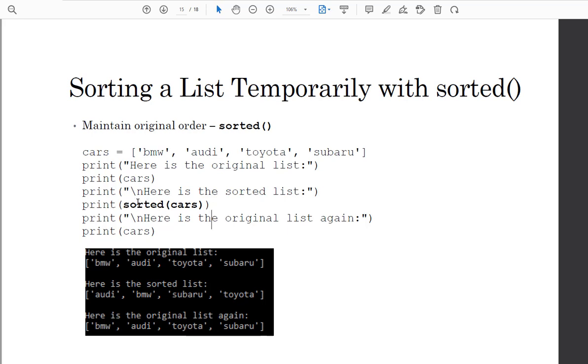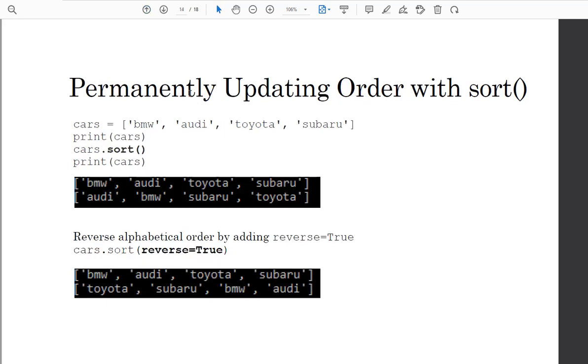If I put sorted cars on one line, it won't save it, because it's temporary. So the print statement has to be wrapped around sorted cars. But in the previous one where it was permanent, we have to have them on two separate lines. You can't say print cars.sort. It doesn't work. You will get either an error or the value of None. It's simply because this has to do its permanent update step first, so that then we can go ahead and see the new output of the list.